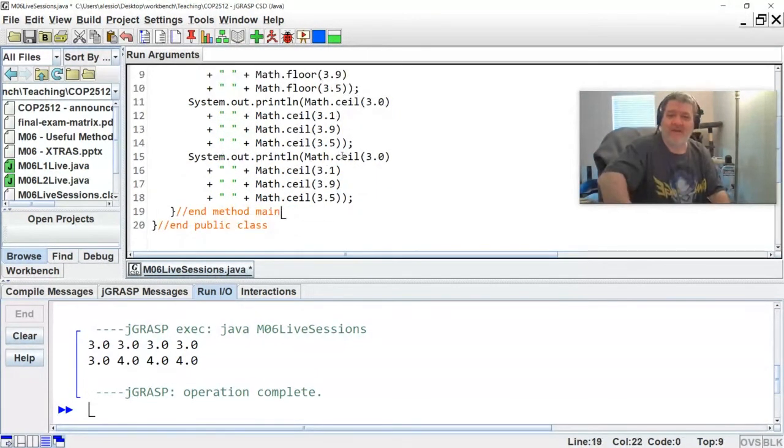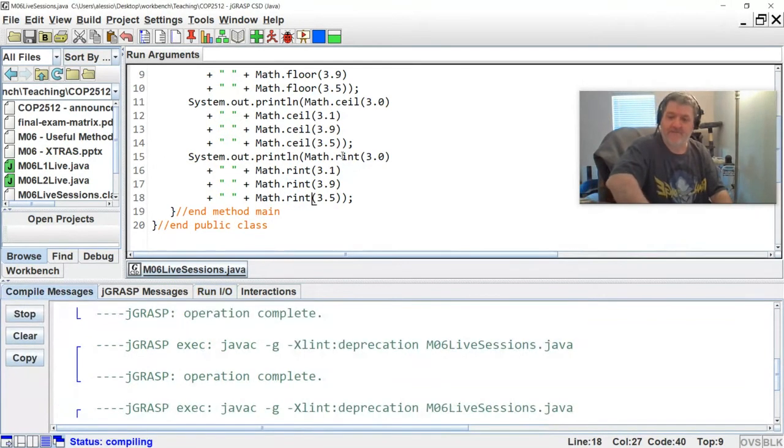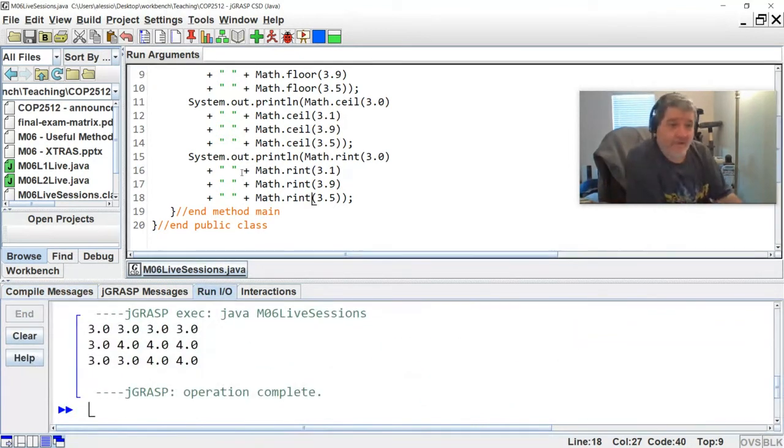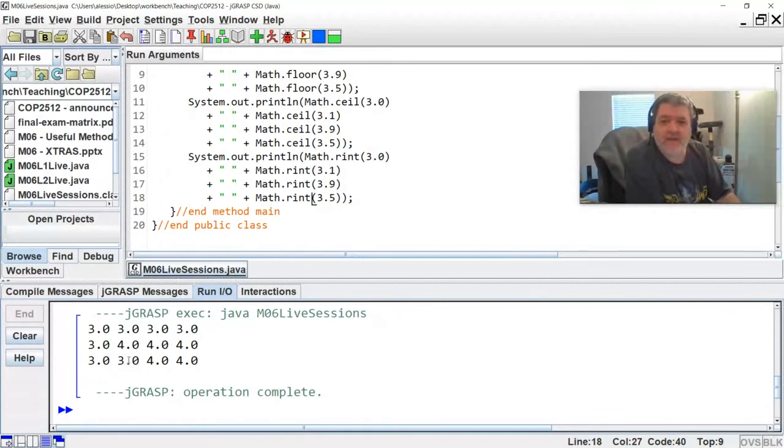Yep, no problem, anytime. Now the next one we're going to look at is rint. Rint is going to be, I think, the most interesting of the lot. So let's see, here we go. All right, and now I'm going to build. So remember, rint is going to return a double value as well. All of those methods return a double value, but it's supposed to be the closest. So 3.0 is closest to 3, yeah. 3.1 is closest to 3, makes sense. 3.9 is closest to 4, and then 3.5, we're going to 4.